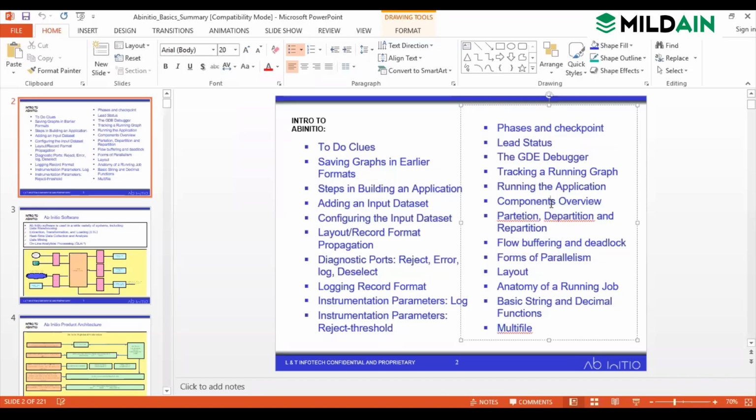It's as in SQL where we write different queries. Here we have direct components. Instead of queries, we just arrange the components and we attach the flows, so it does the job.